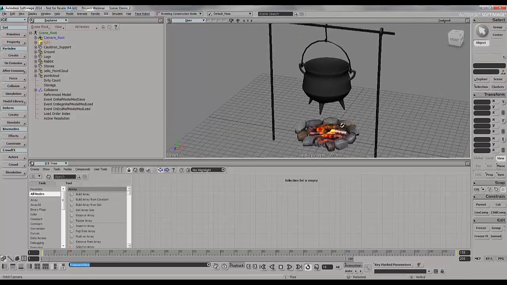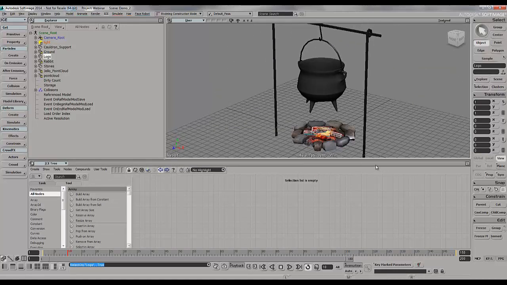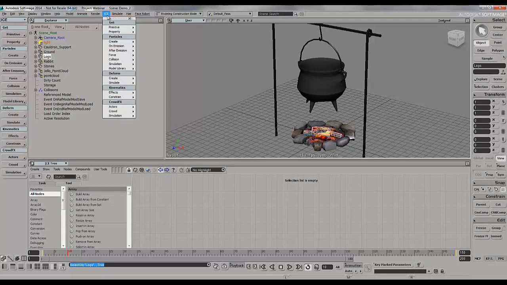So what I've set up here really quickly is just a little cauldron kind of hanging over some rocks and some pieces of wood there. They're going to be our fire emitter. And again, I got this little cauldron here. So just to get started, rather than dive in and start plugging nodes in manually, I'm going to use some of the automated preset tools for you. And this is some of the basic workflows that I was mentioning earlier.